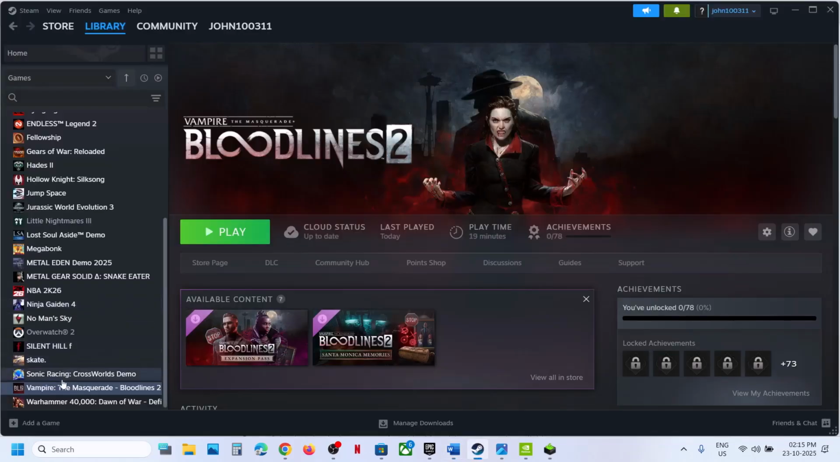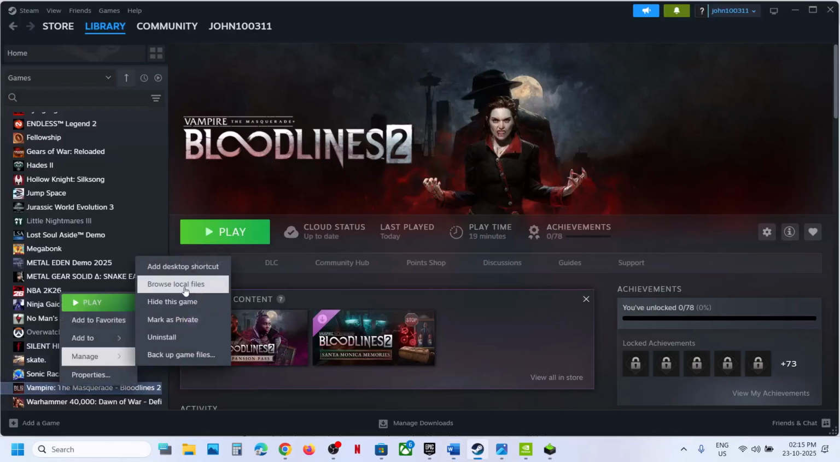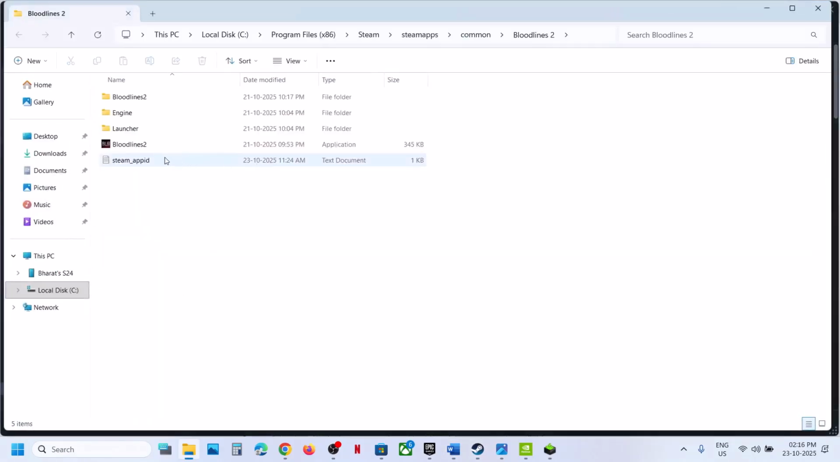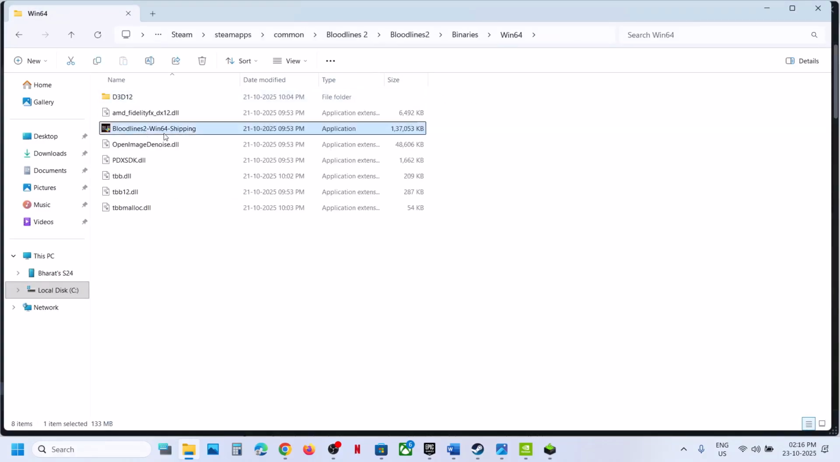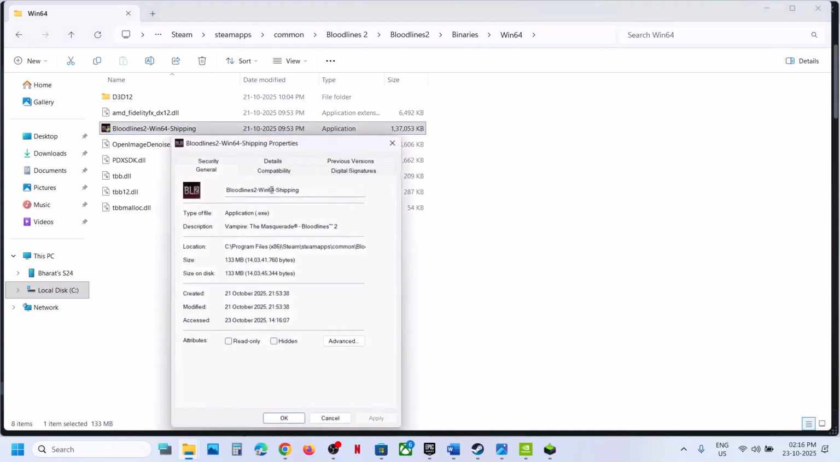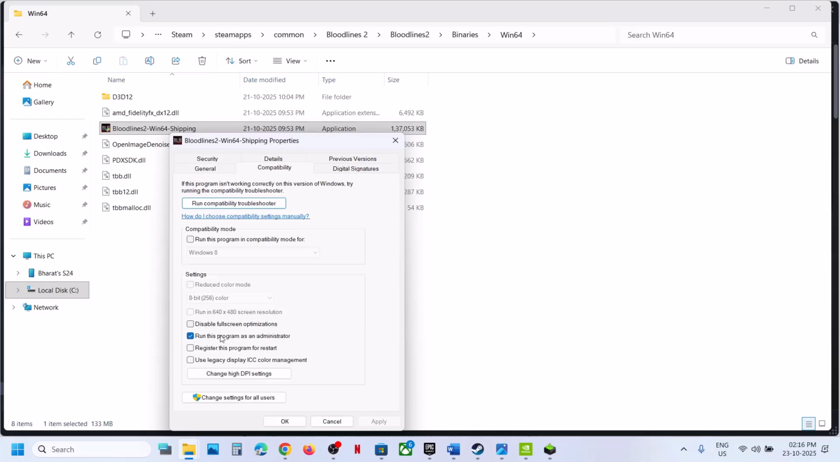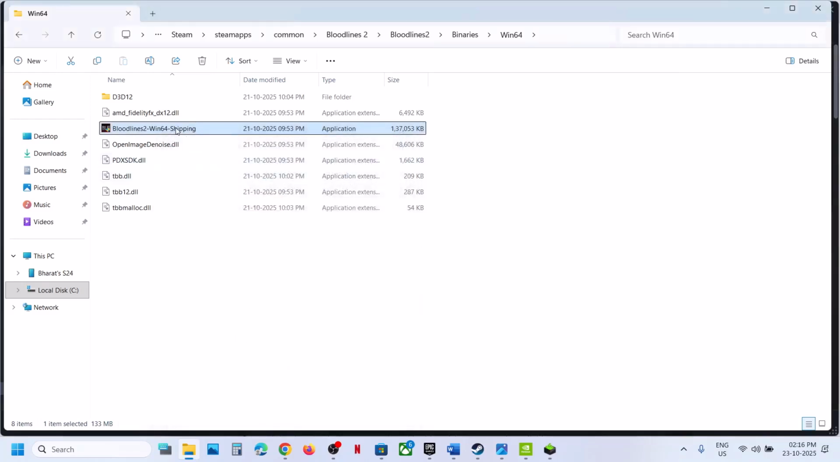Next step is to run the game from the game installation folder. For this, you can go to Steam, make a right click on the game, manage, browse local files, and then make a double click, launch the game from here, and then check. If that does not work, open Bloodlines 2 binaries Win64, make a double click, launch the game from here, and then check. If not working, make a right click, go to properties, go to this tab, put a check on the box which says run this program as an administrator, hit apply, click on OK, make a double click, launch the game, and then check.